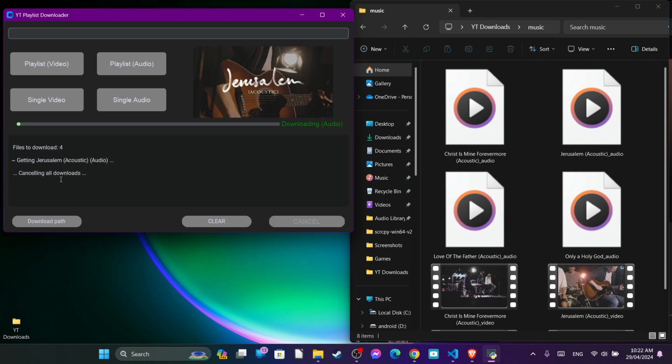So essentially that's it. It's a simple downloader and I hope it passes my final project.